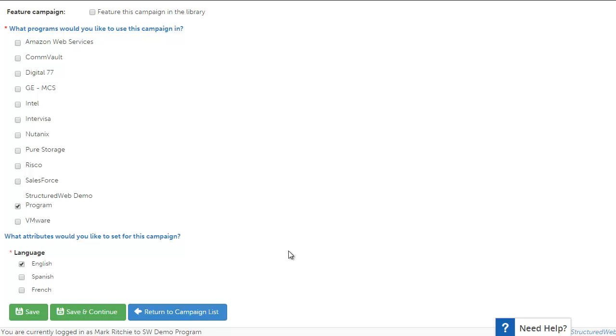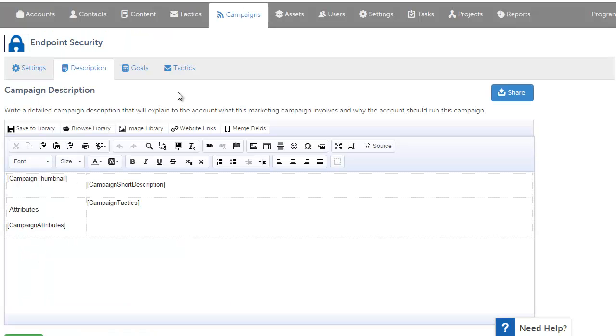Now your campaign library will vary, so you may have a whole host of attributes that you may need to tag here. But again, just for this example, there's only one. So at this point, I'll click the Save and Continue button, and that will save these changes. And this will load our WYSIWYG.